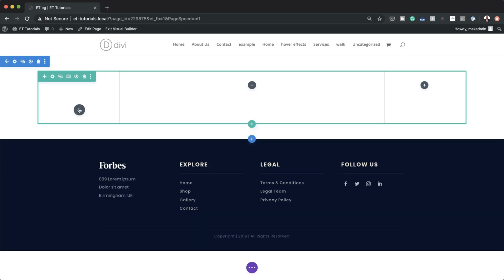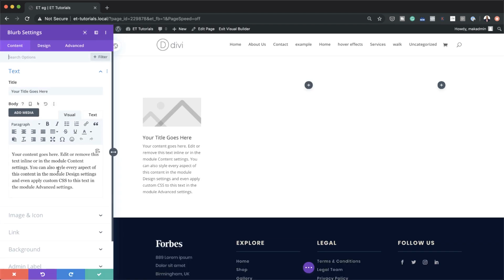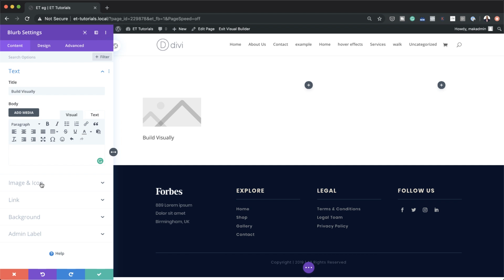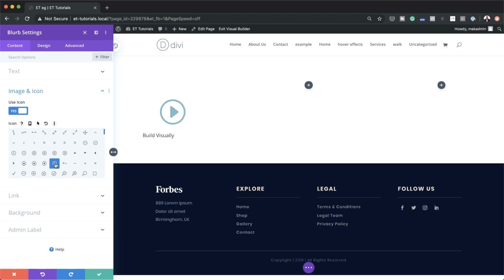Now let's head over here to this first column and add a blurb module. I'm going to search for it and select it. So for our title here, we're just going to say build visually. We're going to remove all this text. And then over here on image and icon, we're going to choose icon. And the icon we're going to go with is a play button. So I'm going to scroll down here and here we go. So this is our play button.